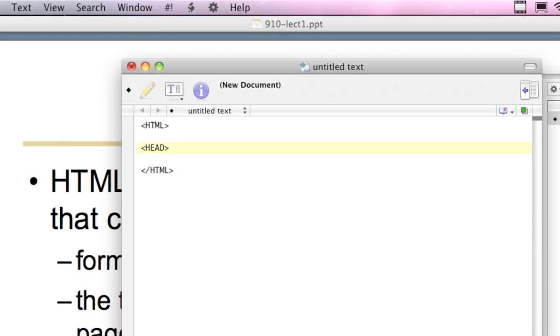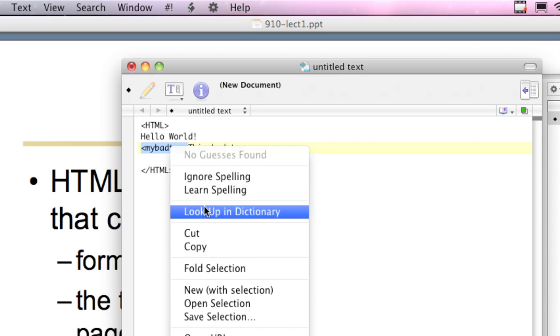So I can write a bad tag, and in fact, I'm going to put a couple bad tags in here. I'm going to write something on the screen here, hello world. And I'm going to put a really bad tag in here. I'm going to call this one my bad tag. And I'm going to put some stuff in here. I'm going to say the bad tag. I'm going to even put a closing bad tag in here. Actually, I'm going to cut and paste my bad tag.